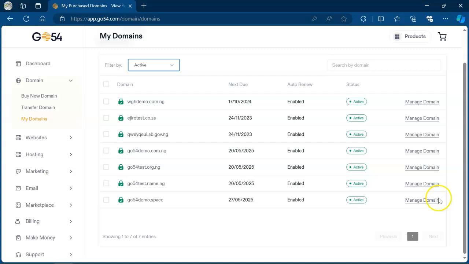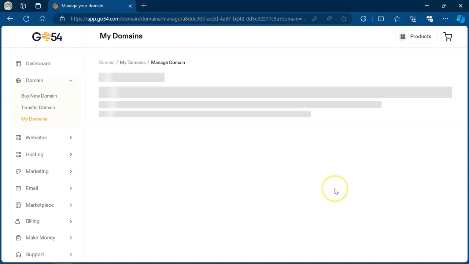There are several domains here. If you have several domains as well, you can just click on the one you want to manage, the one you want to add the record for. Click on Manage Domain.